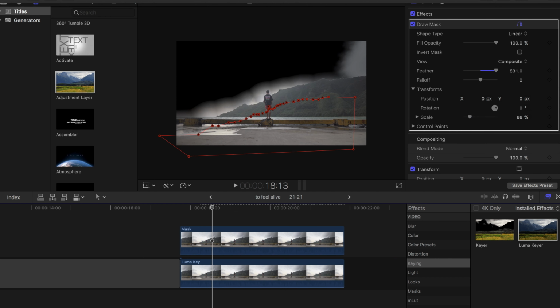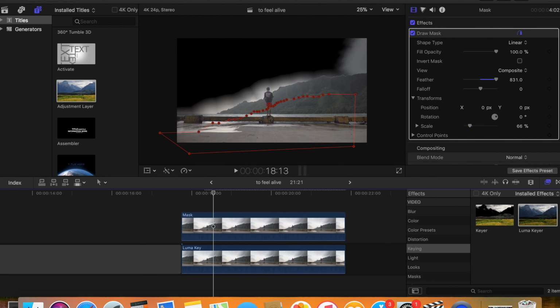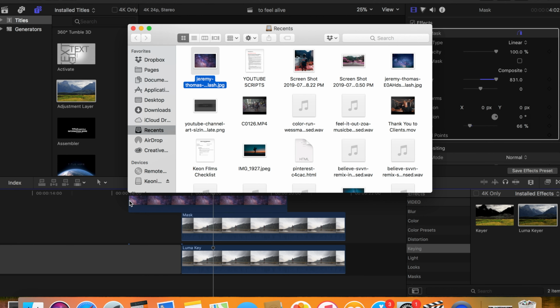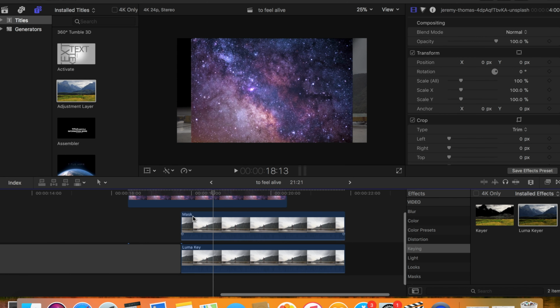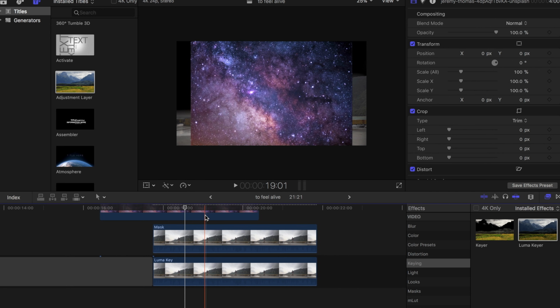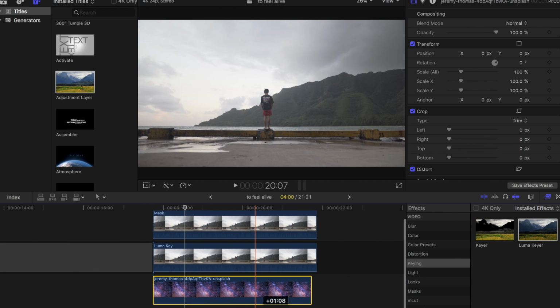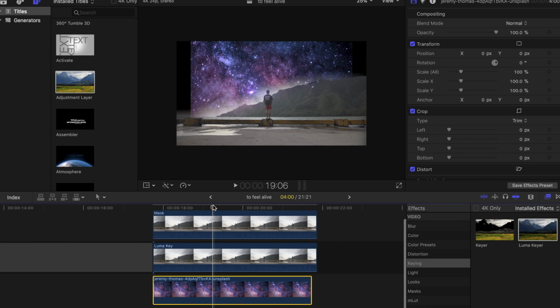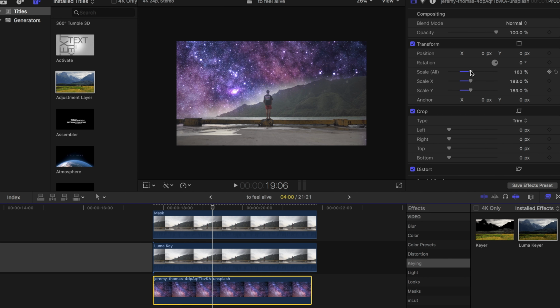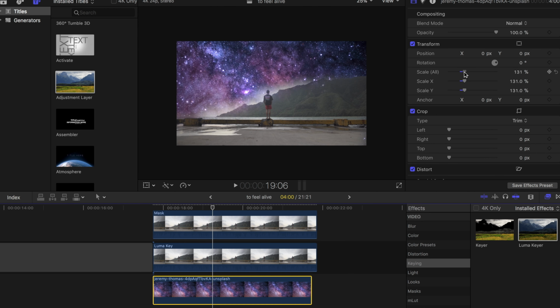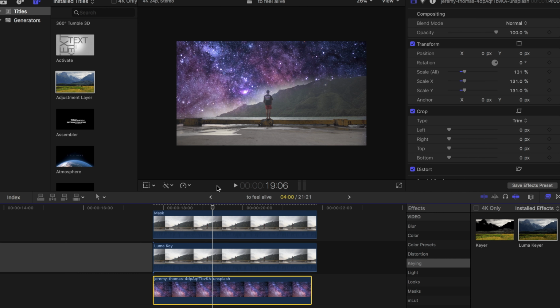Alright, so once you've got that, you want to go to Unsplash and type in Galaxy Sky or something like that. Pick whatever one you want, and I've already picked mine right here. Drag that into the timeline, right under both of those clips, and as you can see, it's starting to come together. I'm going to increase the scale a little bit. Alright, so this is what it looks like so far.